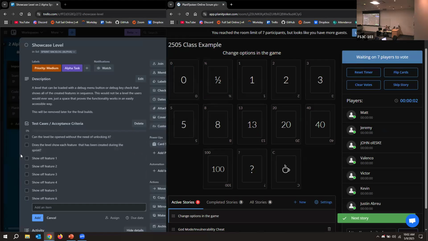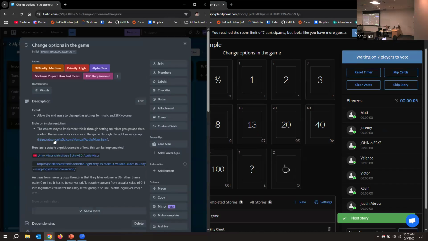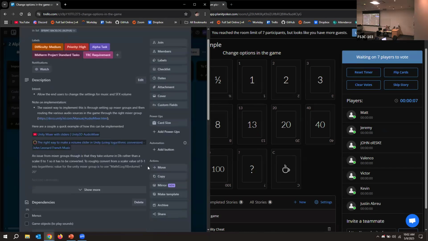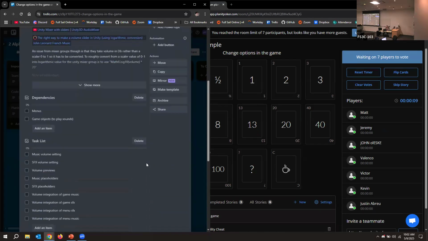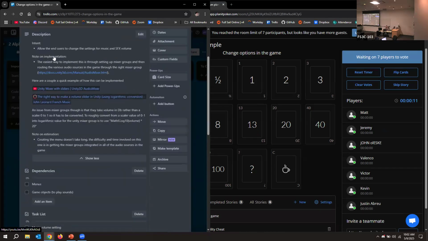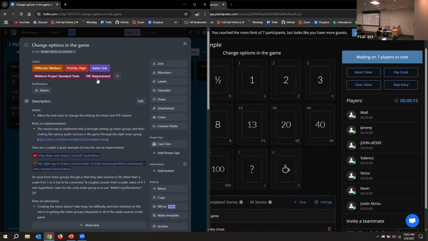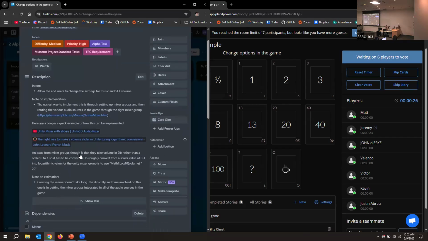Next user story, changing options in game. All right, so this one is a little bit more involved, but it also has a lot of explanation on how to do it. This is one of the TRC requirement user stories for the class, so this is something that every team is going to have to do, or every game is going to have. But it also has notes on how to implement it. So you can look through these and see what's involved in that.